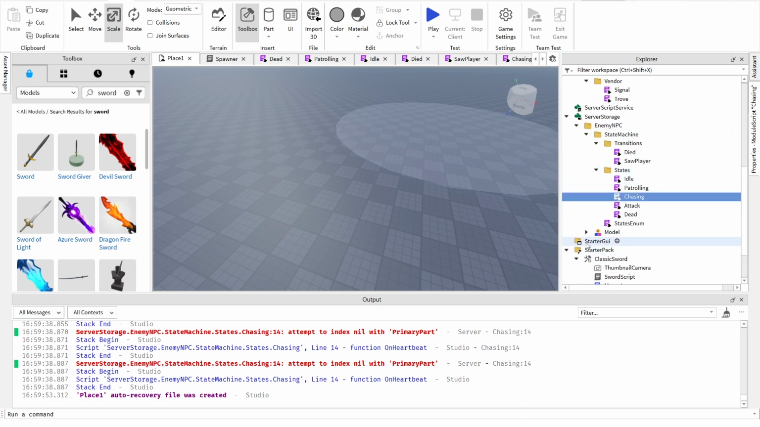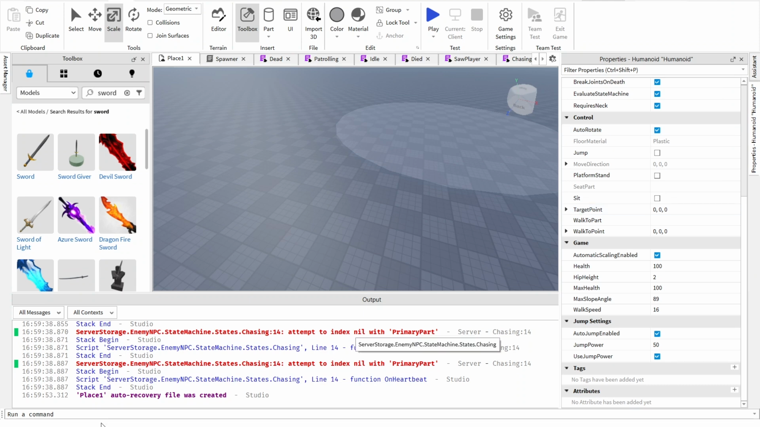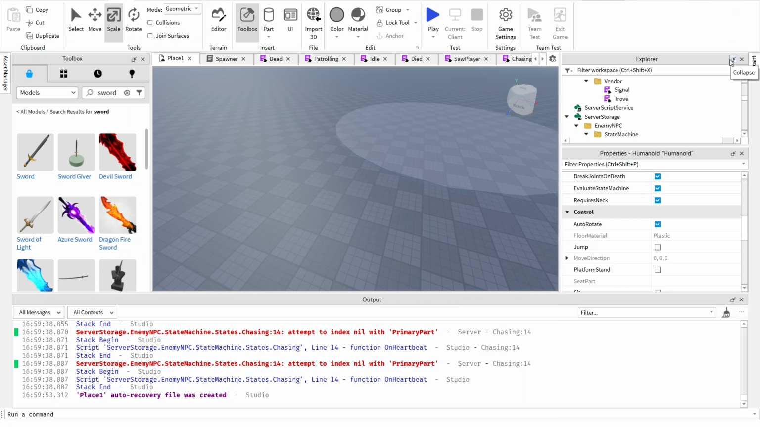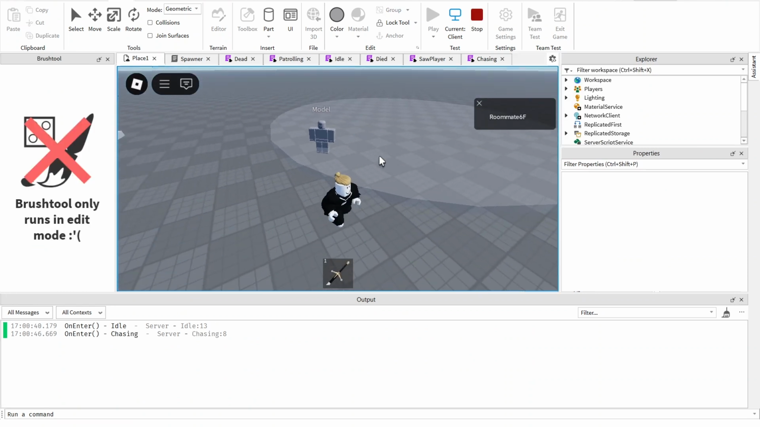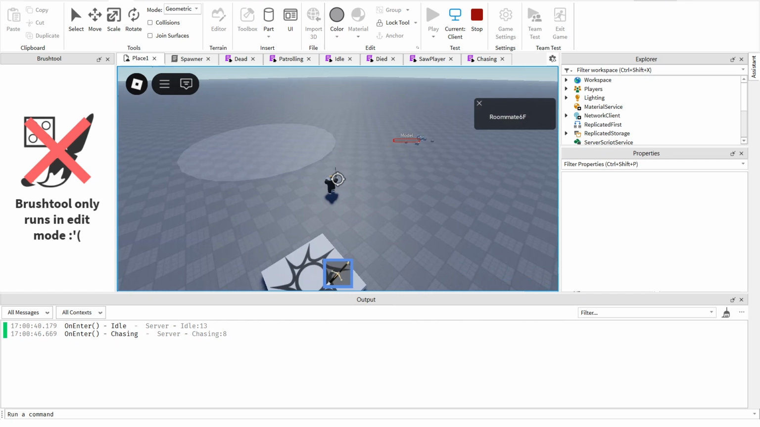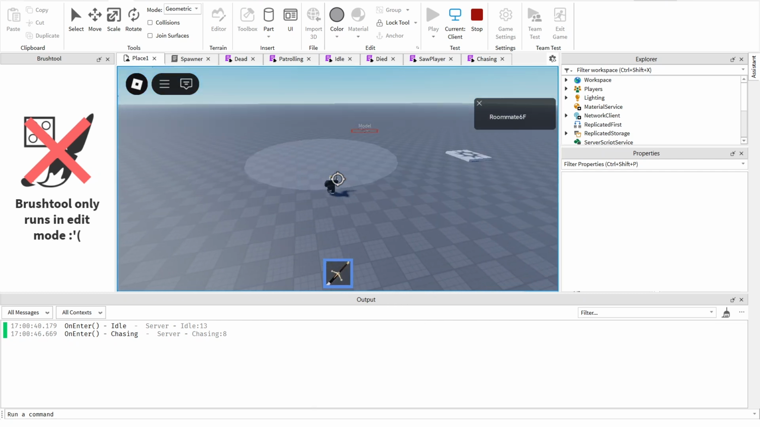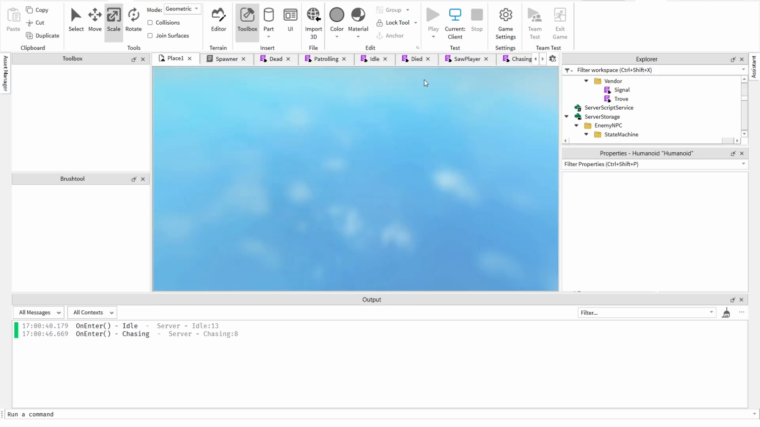Let's go in the server storage model, go inside humanoid properties, and go to the walk speed and make it like 8. Good. Now we have a slower one. Let's test with the new speed. Yeah, that's better. We can run away from this model now. We can also kill him, and he will get respawned real quick. Oh, he will not, because he died while he was chasing me, and I forgot to put the transition.